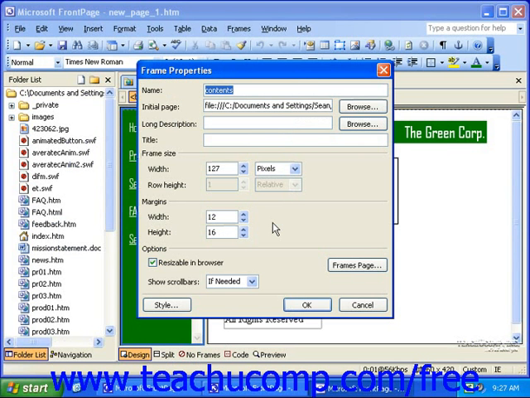In the Frame Properties dialog box, in the top field, you can give this frame a name. This frame name is sort of like a nickname, and it allows you to make references to that frame for targeting links, which we'll cover later in this lesson.